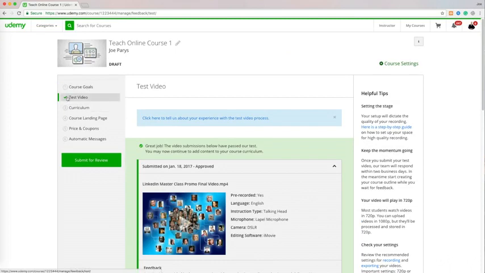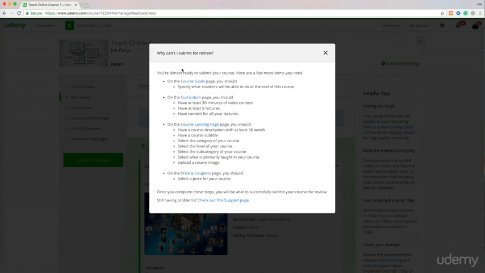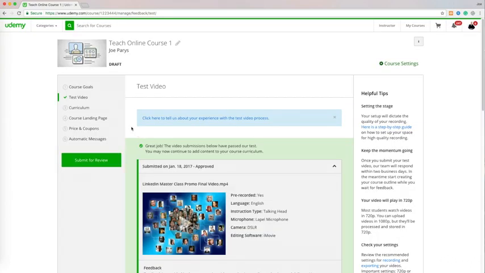But then you want to make sure that everything is checked off. Once it's checked off, you can submit for review. And right now it even says, why can't I submit for review? Well, you don't have enough course goals, curriculum. You have to have at least 30 minutes. You must have at least 5 video lectures. Have content in every lecture, and so on. And without going through too much of this, I think we understand the point in the process.